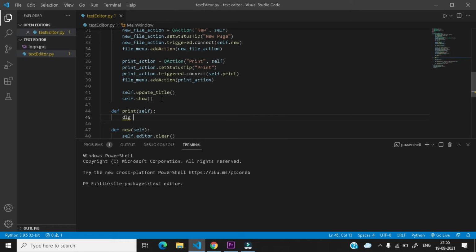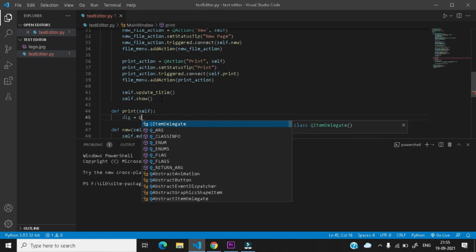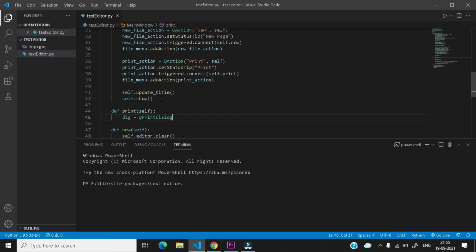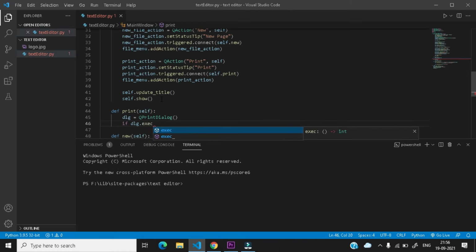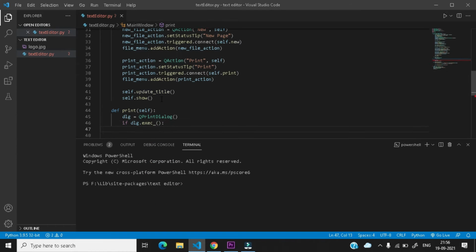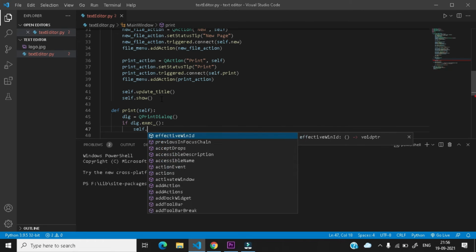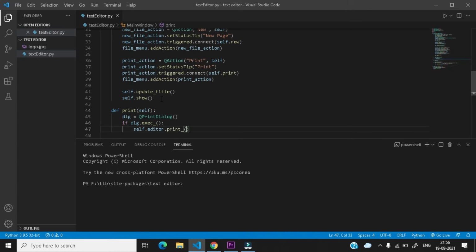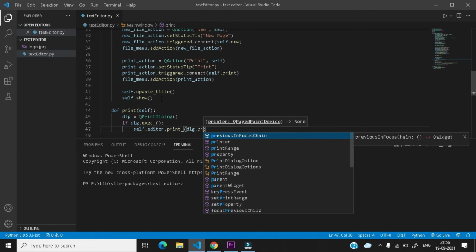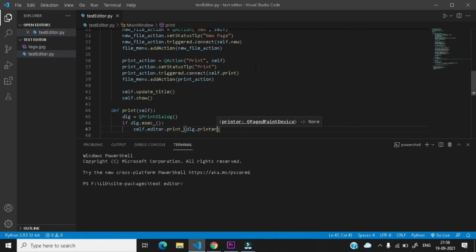Now how to create a dialog box? To create a dialog box, you need to create a variable first. Our variable name is DLG, and let me just say you that we need a print dialog box. So Q print dialog, we need the print dialog box, then parenthesis, then after that if this line is executed, if DLG dot executed, and then colons, after that you need to type here self.editor, then .print. Here you need to specify the printer, so dlg.printer. Our printer is dlg.printer. So we have done it.